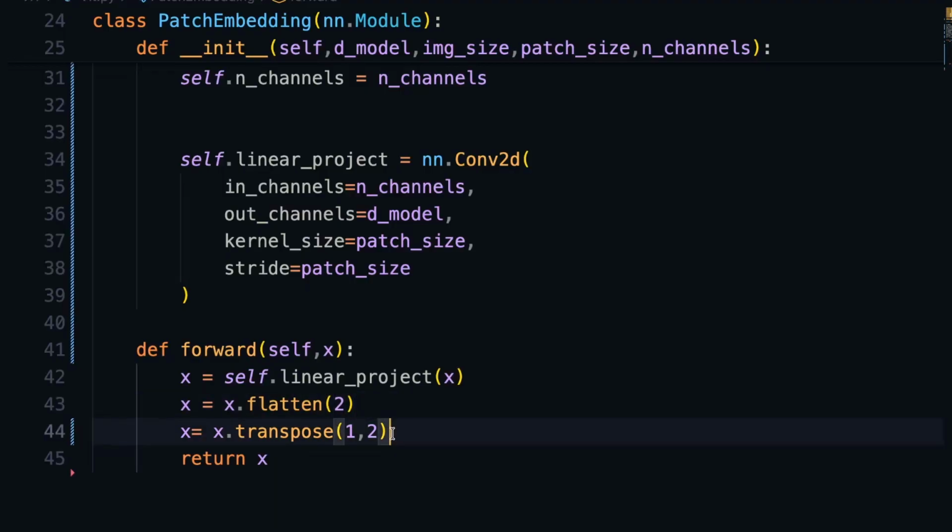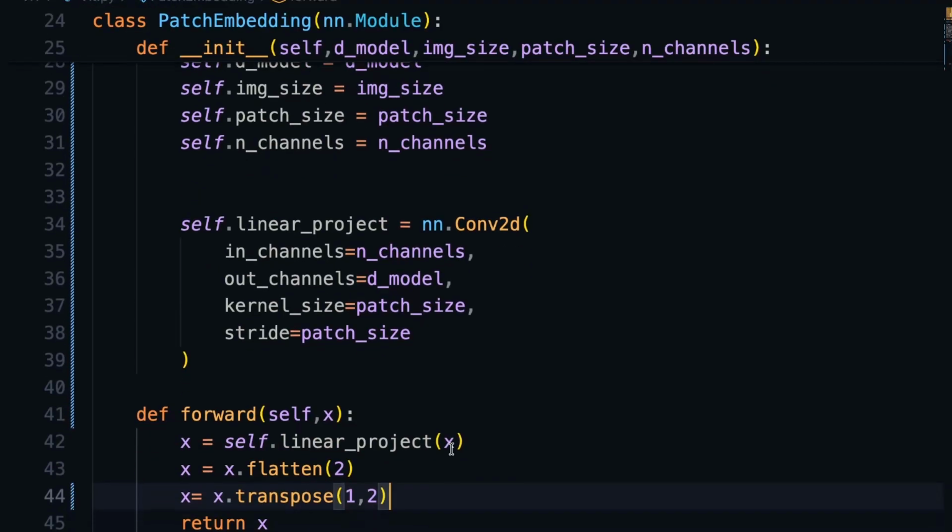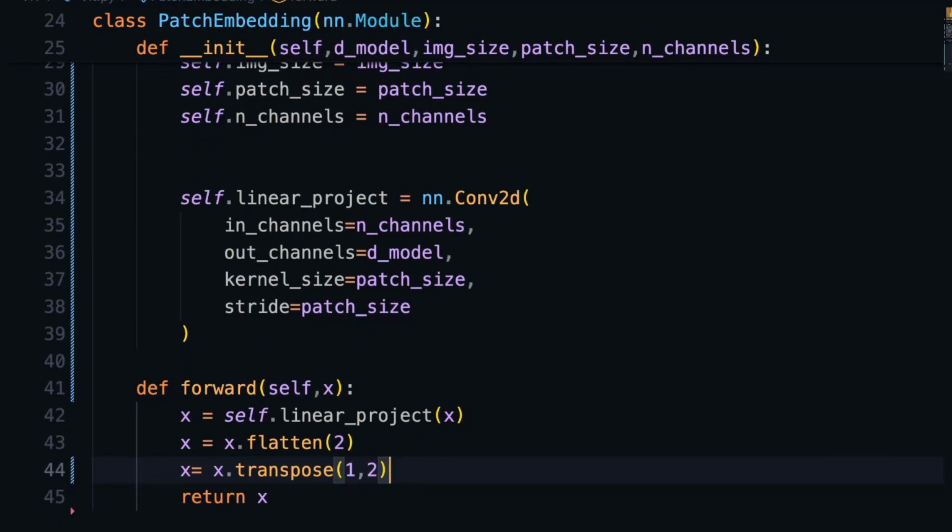After that, x.transpose(1, 2) swaps dimension 1 and dimension 2, moving d_model to the last position and P to the sequence position. We go from (B, d_model, P) to (B, P, d_model). This is the format every subsequent layer expects: batch first, sequence second, feature last. And that's it. That's our patch embedding class. Let's move on to the next one.